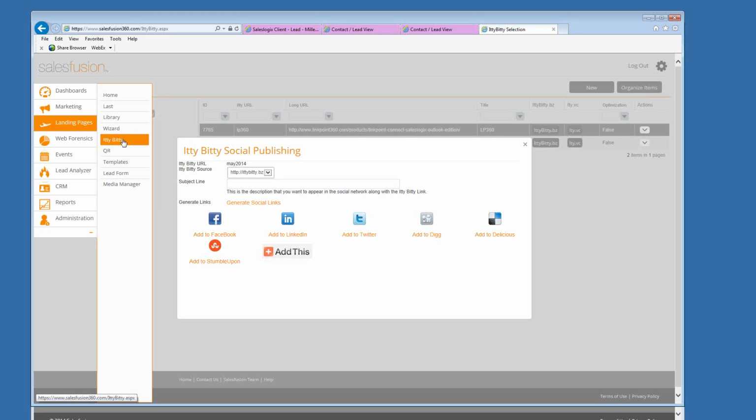Yeah, and a lot of people do. The difference is most people are paying a service to create them, where it's all part of Salesfusion. And we'll get to the value proposition about that in a second.